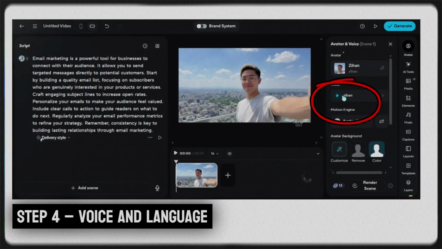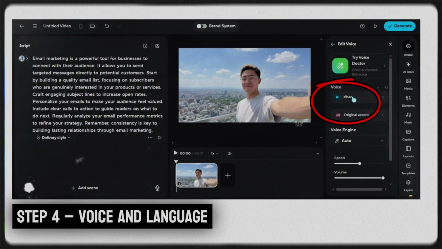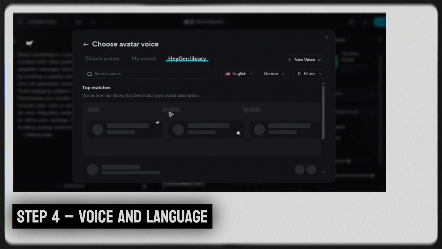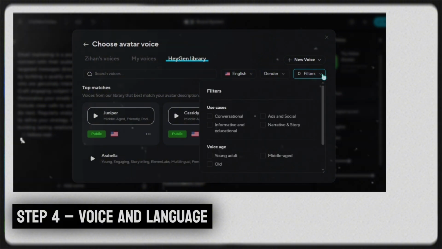Next, select the voice and language you want. HeyGen supports many different languages and voice styles. Choose a voice that sounds natural and matches your audience.